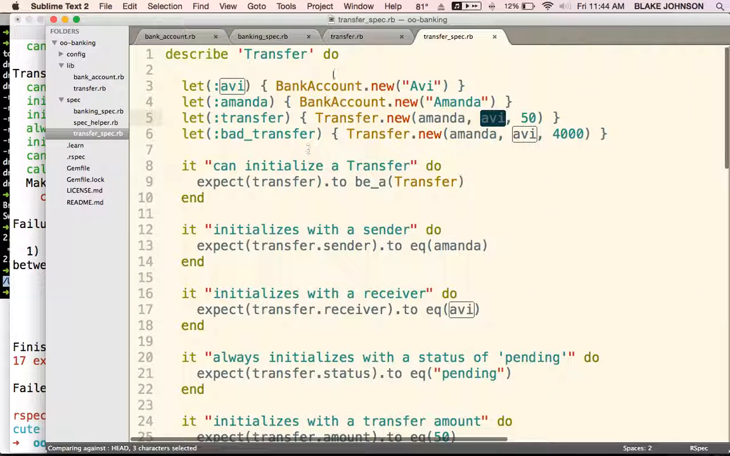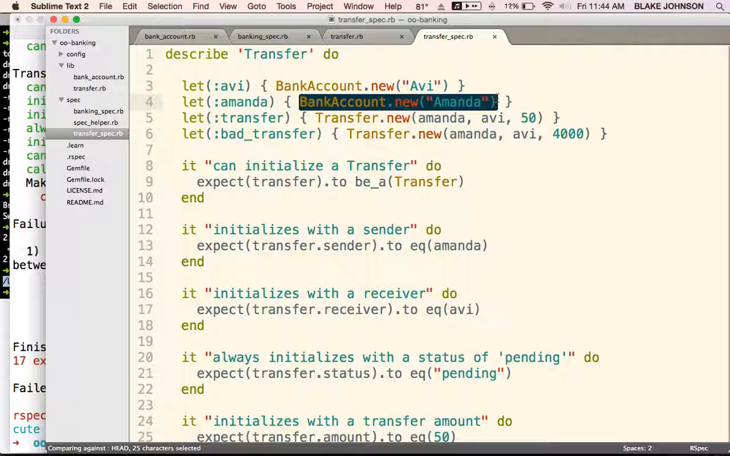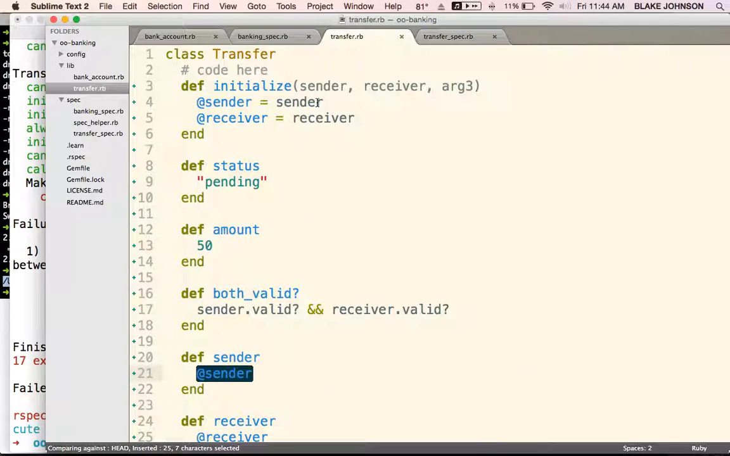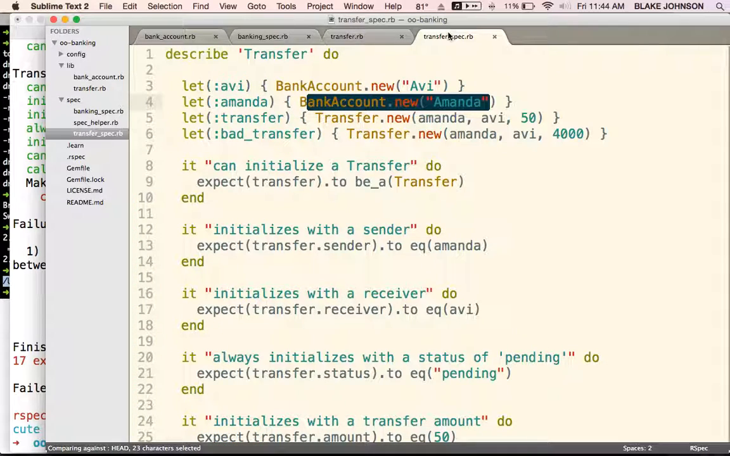Okay. So at the top we have these lets, right? And so Amanda is a bank account new Amanda. So this is the definition for the whole rest of the test. Anytime we reference Amanda, it's not just some magical incantation, right? It's actually instantiating a new bank account. So when we call transfer, transfer is going to call on Amanda, and it's actually going to create a new bank account object and pass that in. And when it passes it in, she becomes sender. So that's how we know what sender is. We kind of work backwards. And she is a bank account class, so we can only call bank account methods on Amanda, on the sender.